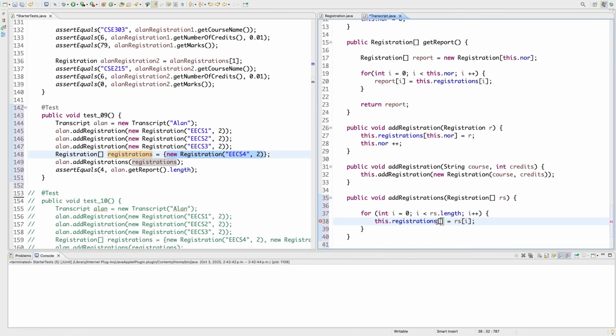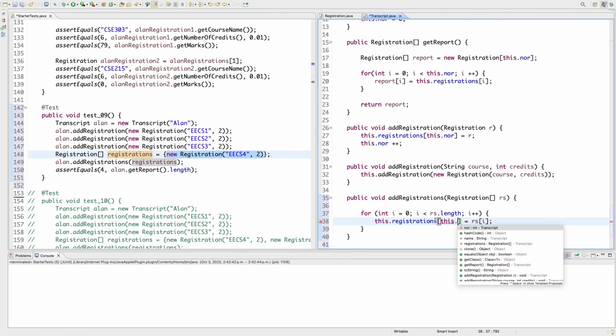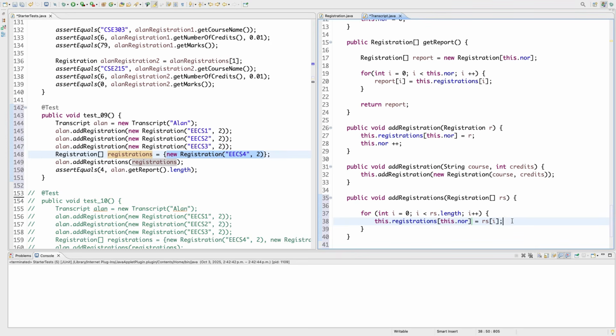Sorry, this dot registrations at, and this part is going to be this dot nor, because we want to add it to the next available slot in our array. And then after we add each thing into the array, we're going to increment this dot nor.